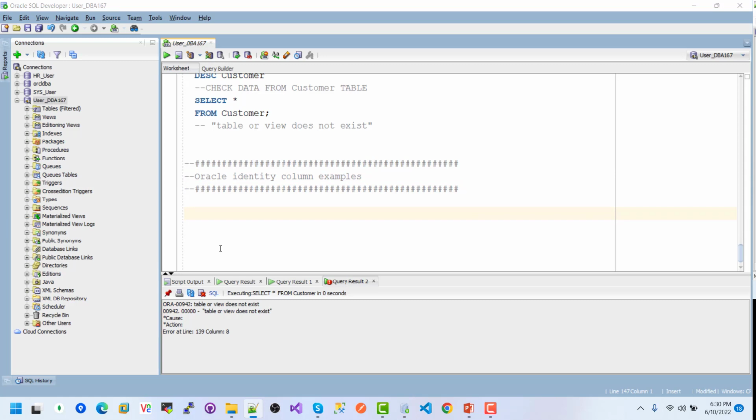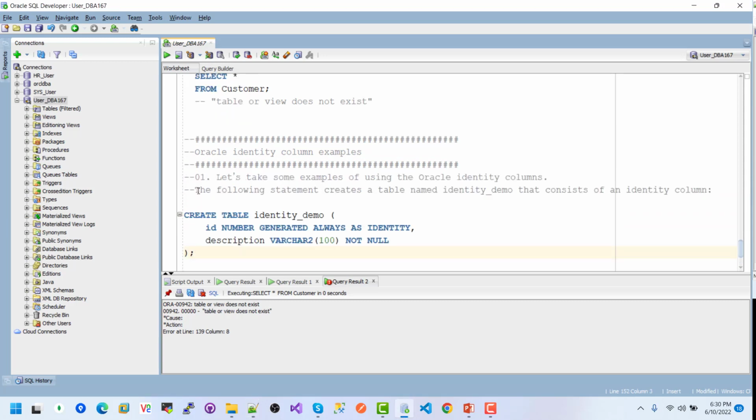Now for this topic, let's see the first step. Let's take some examples of using the Oracle identity columns. The following statement creates a table named identity demo that consists of an identity column. Here we can see the identity column in the identity demo table. The ID number generated always as identity. So ID is the identity column, and its description.